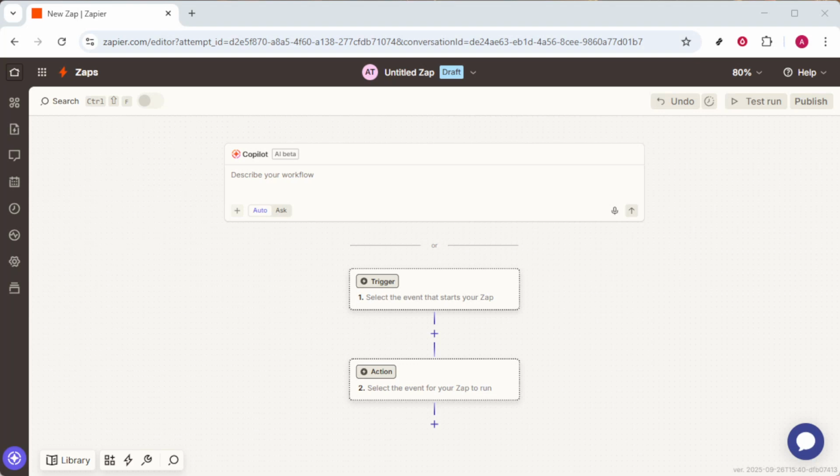In today's video, I'm going to teach you how to connect Facebook lead ads to Pipedrive using Zapier. This simple automation tutorial will help streamline your workflow and ensure you never miss a lead. So let's jump right in.